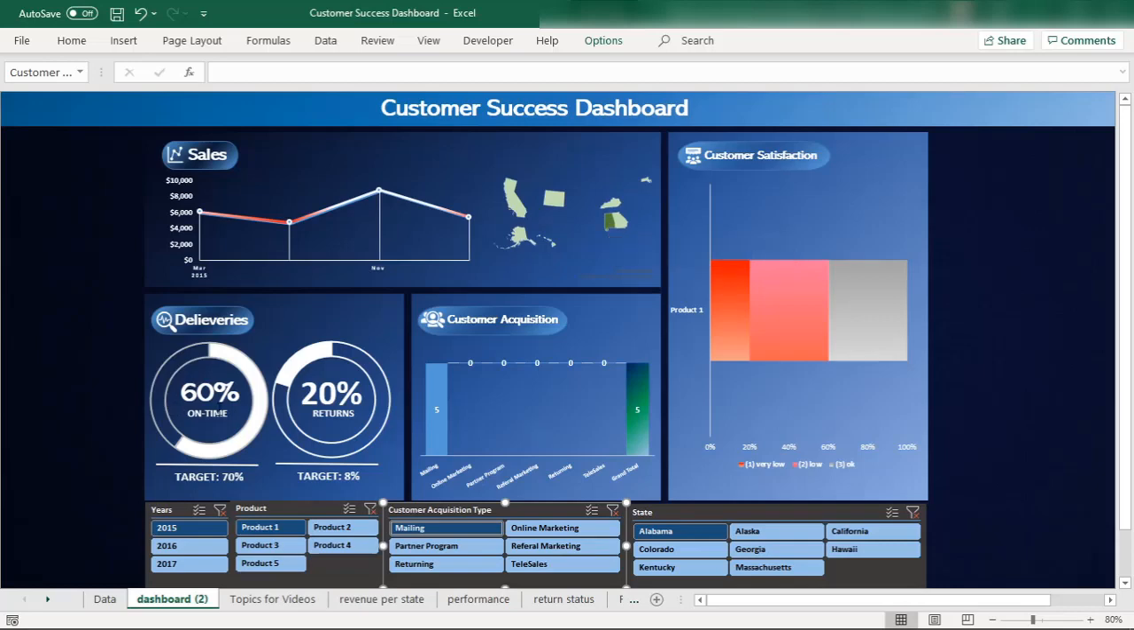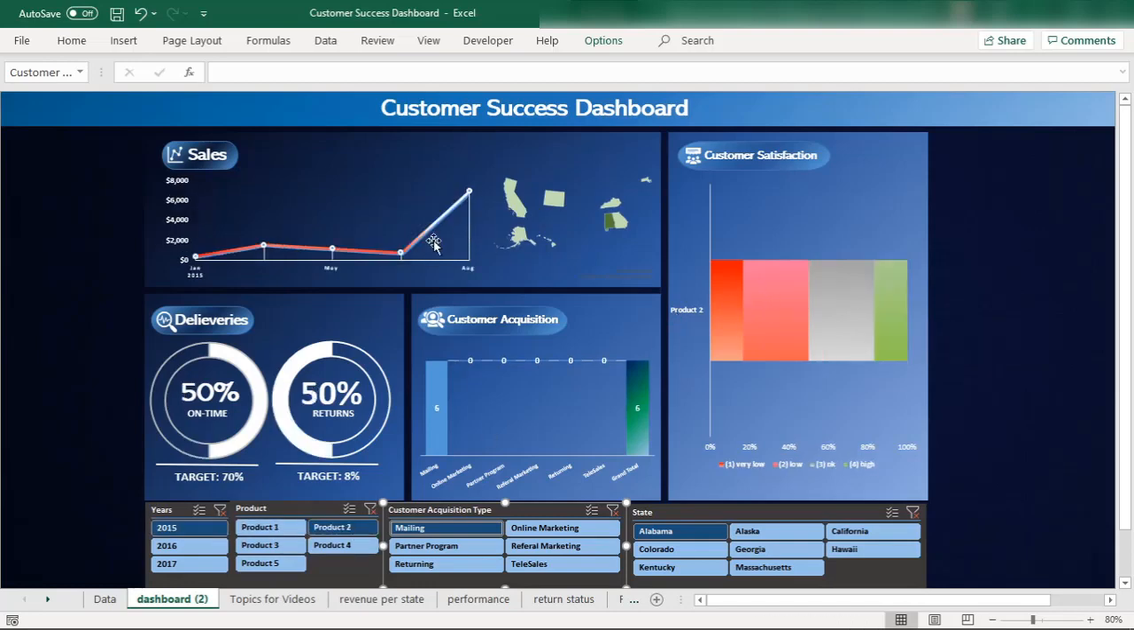And 60% on-time deliveries, 20% returns, and mailing five customer acquisition type. Customers were acquired using the mailing type. And customer satisfaction in Alabama in product 1 is very low: 1 is very low and 2 is low, and 2 customers have low customer satisfaction, and 2 have okay. So you need to focus here. And for product 2 you can also view.